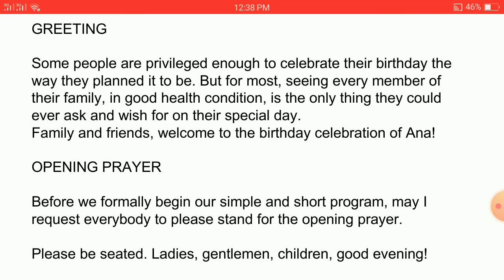So let's start with the greeting. Some people are privileged enough to celebrate their birthday the way they plan it to be. But for most, seeing every member of your family in good health condition is the only thing they could ever ask and wish for on their special day. Family and friends, welcome to the birthday celebration of Anna.